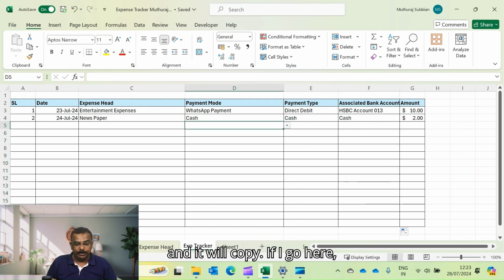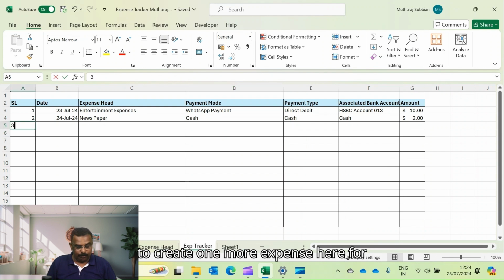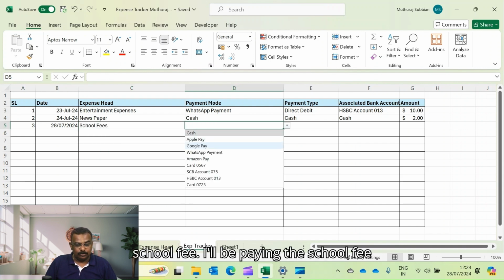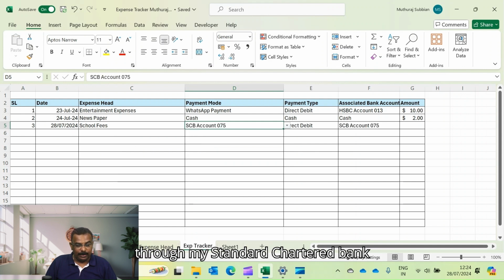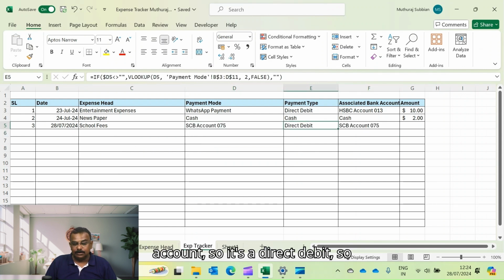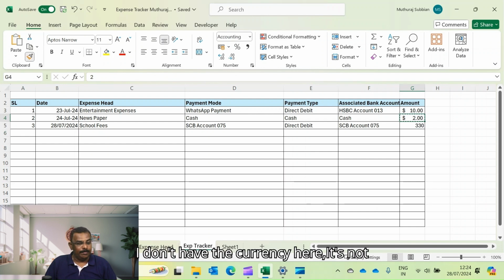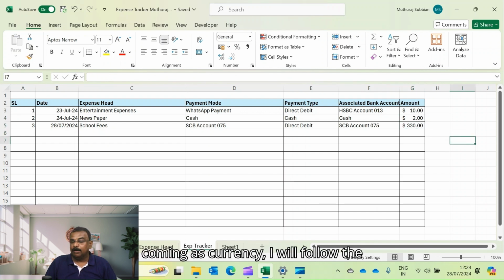Now if I go here, the third column, let's assume I'm going to create one more expense here for today, and I select school fee. I'll be paying the school fee through my Standard Chartered bank account. So it's a direct debit. So maybe I'm paying $330. Since I don't have the currency here, it's not coming as currency. I will follow the same thing.